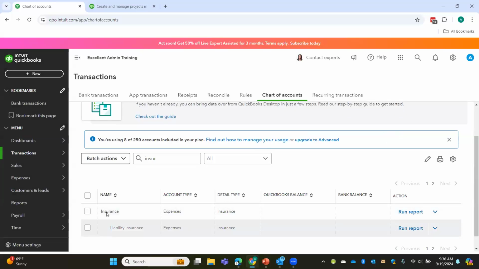So now see how it's indented? So on my financial reports, I'm going to see a major insurance bucket, and then I'm going to see all my sub accounts listed underneath it that have transactions categorized to them. Okay.